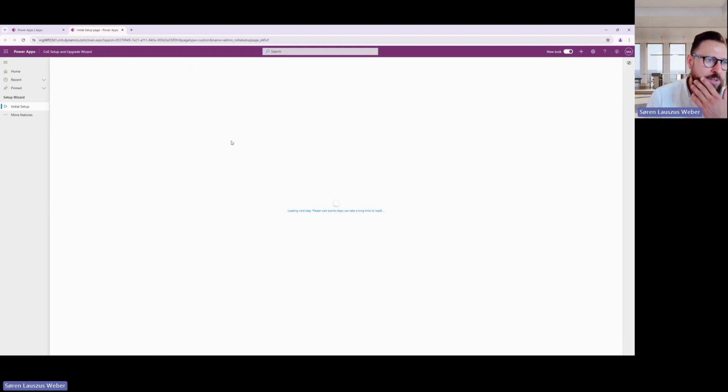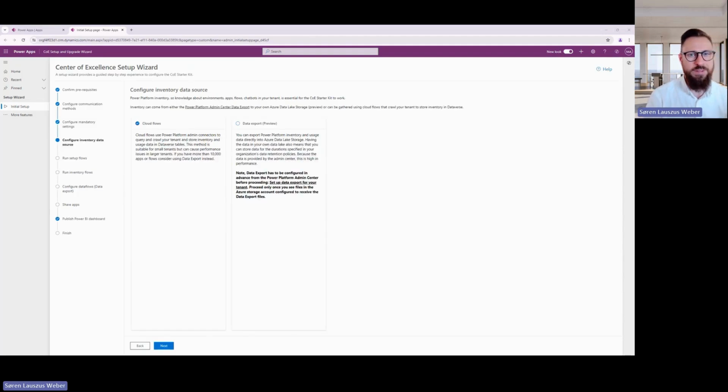Then some of these steps take a little while. So let's see here. It should hopefully be quicker because we already filled it out. Or maybe let's see in the chat. Is there anyone that said that they actually have installed the Center of Excellence already? Okay, nobody is willing to admit that they already installed it.